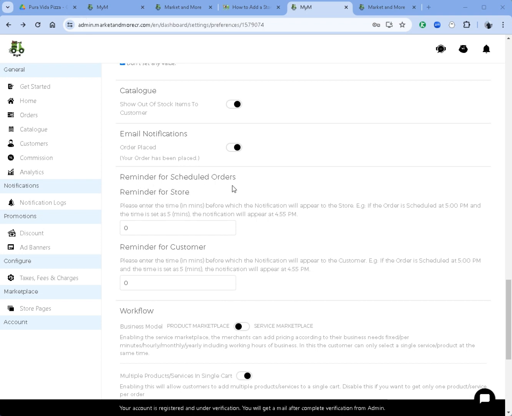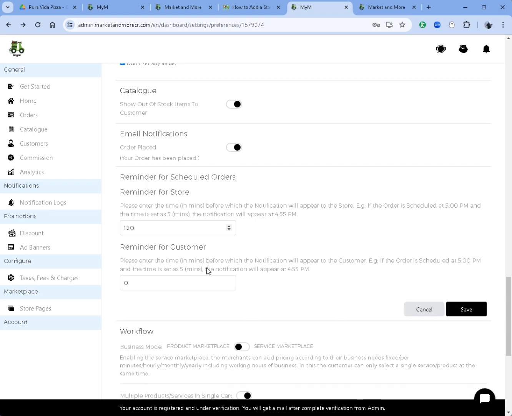Reminder for scheduled orders. You definitely want to put in a value here. We would recommend about a 2-hour heads up. So that means if somebody were to schedule an order, let's say for 2 p.m. the next day, if you put in 120 minutes, that means that you're going to get a reminder, a notification to your email, and also a push notification on the app 2 hours or 120 minutes before that order is set to be picked up or delivered.